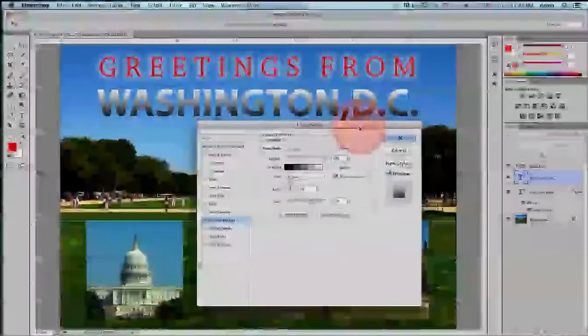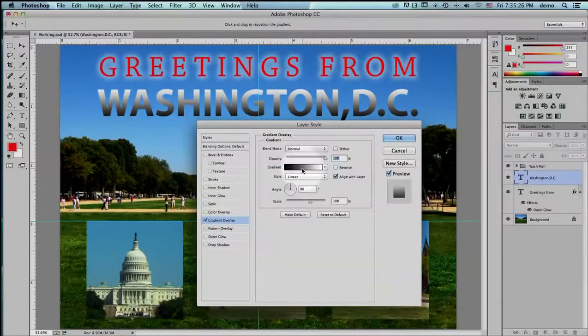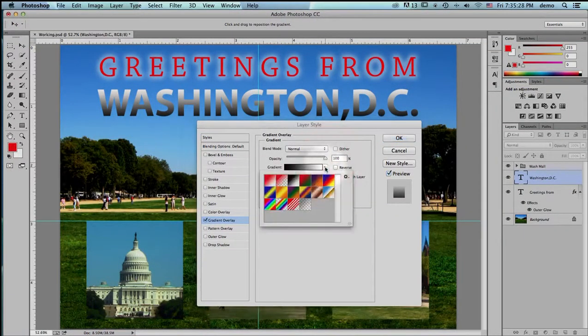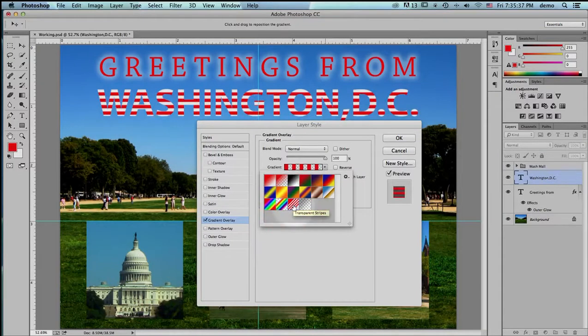And by default, it starts you off with the gradient there, and we're going to click on that. And what we want is this one. Now, this color is actually based on this. It's just that the striped style is what we're looking for. So we'll click on that. That's what we're looking for.